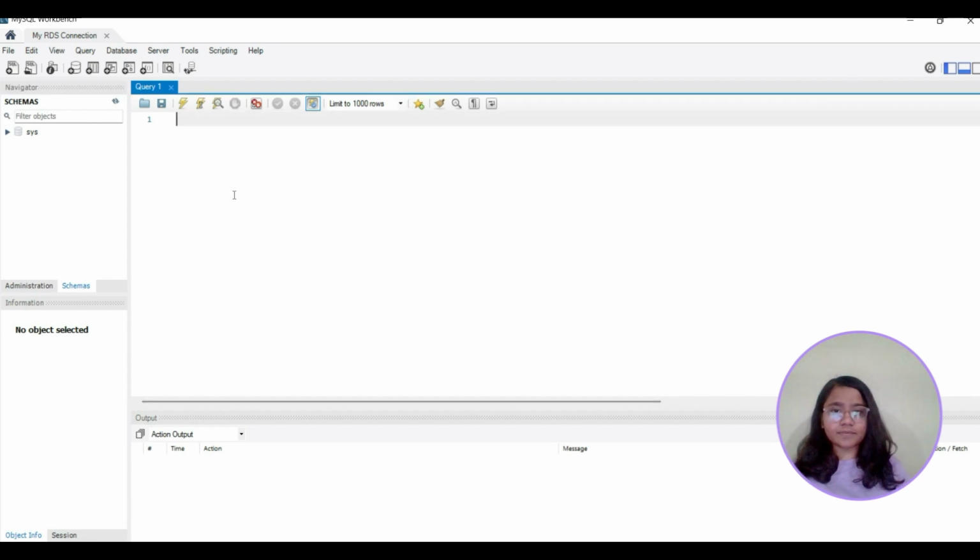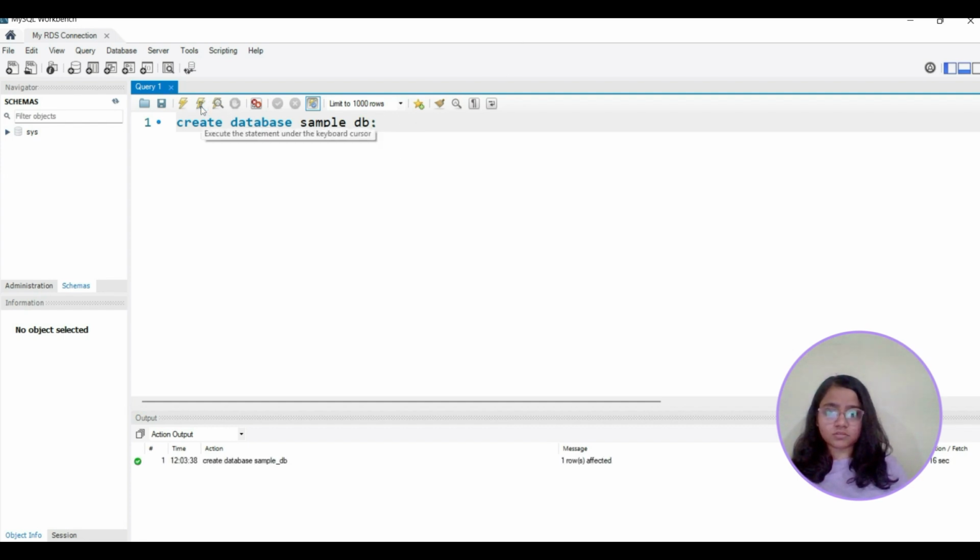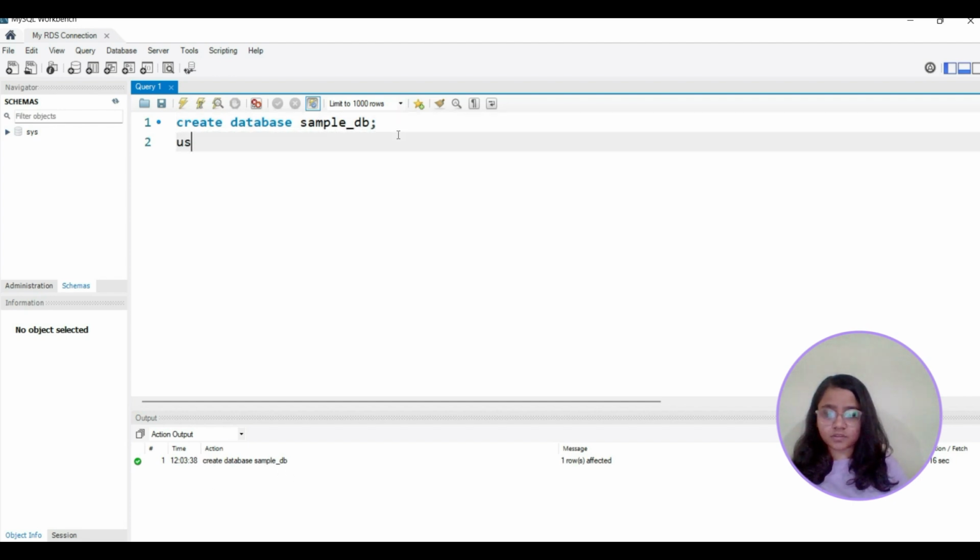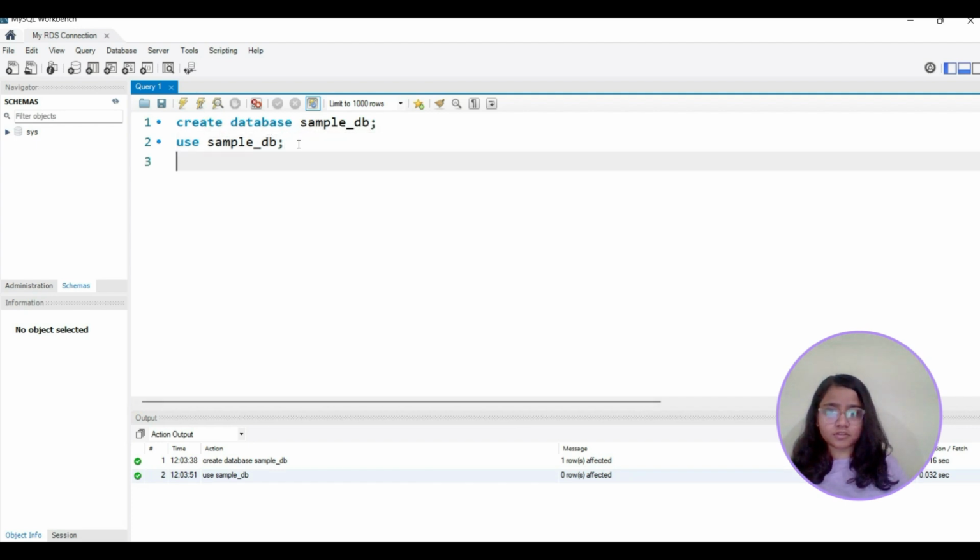Now we will create database. Create database sample. I hope you all know MySQL Workbench. Create database successfully, then use sample db, correct.